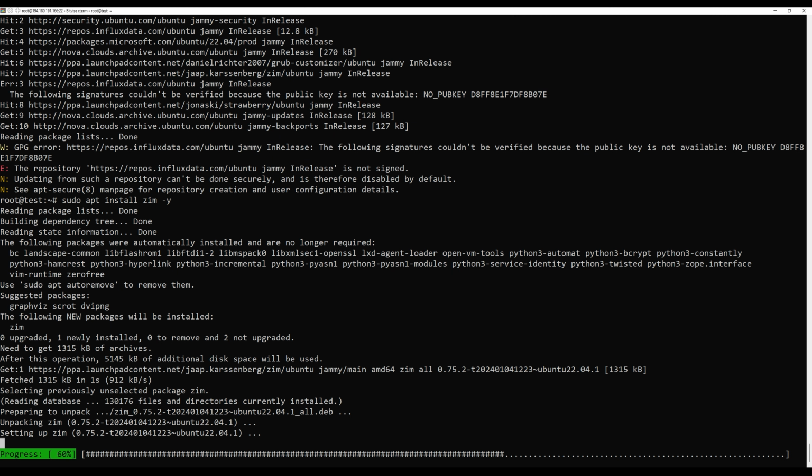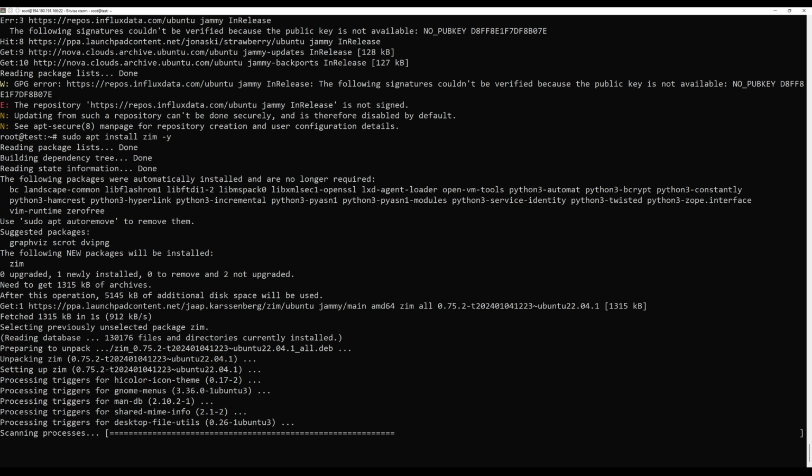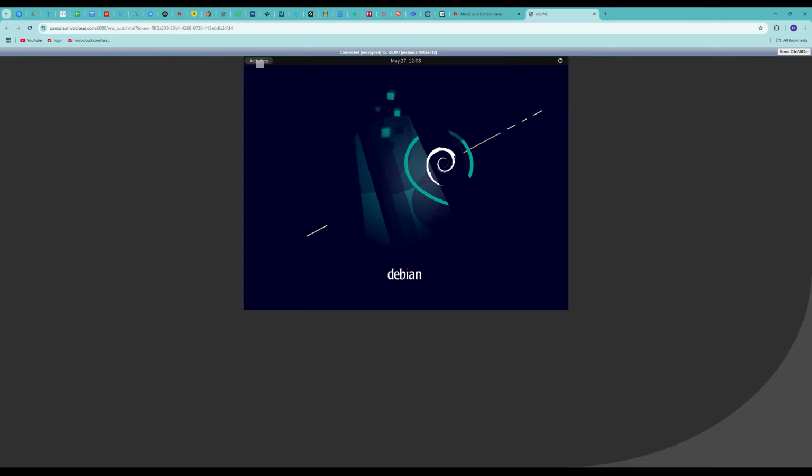Access Zim desktop wiki through the command line, or you can find it in your desktop by system search bar or by icon. Now you can start working with it.